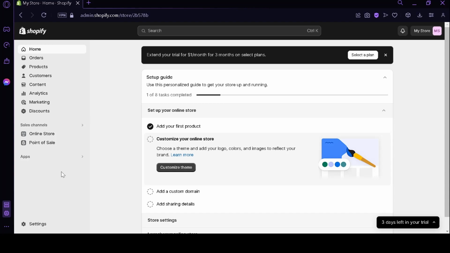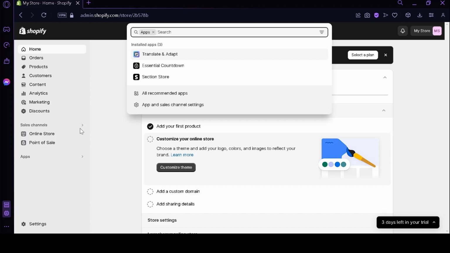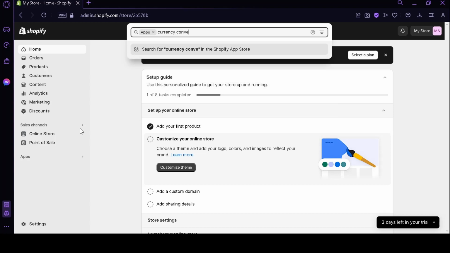Today we're going to talk about how to add a Shopify currency converter. Now, there is no direct or default feature in Shopify, of course, that would allow us to convert our currency unless we change our currency in the settings. So what we're going to do is, of course, go to applications over here and simply search for currency converter.